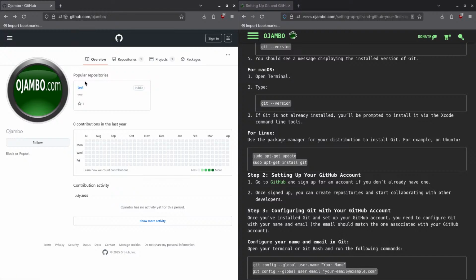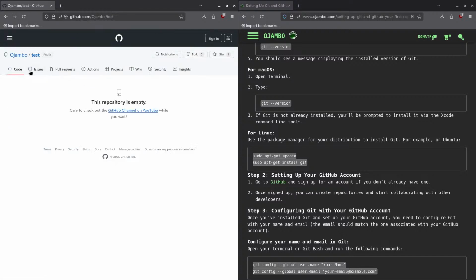So for example, if I want to clone this particular repository, it's actually empty, but if I want to clone it, you can fork it here. This is all I need. It says Ojambo, that's the username up here, and then test is the public repository. So I could clone this, and you'll see this later.